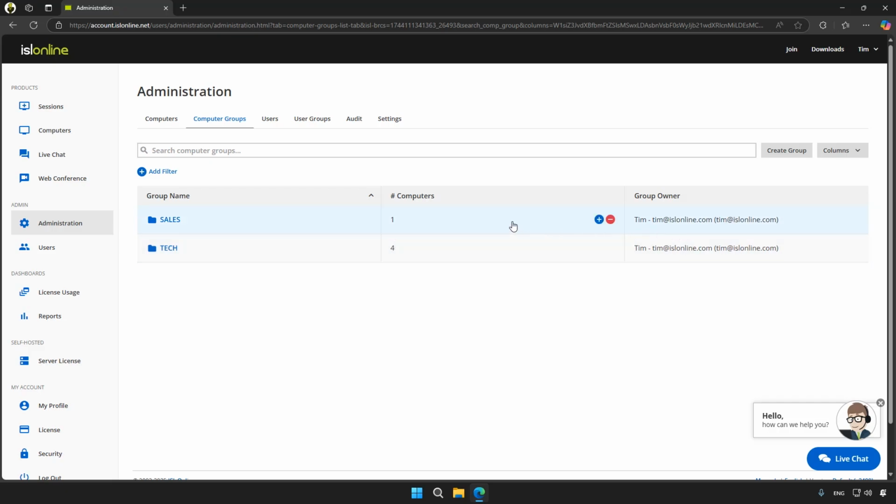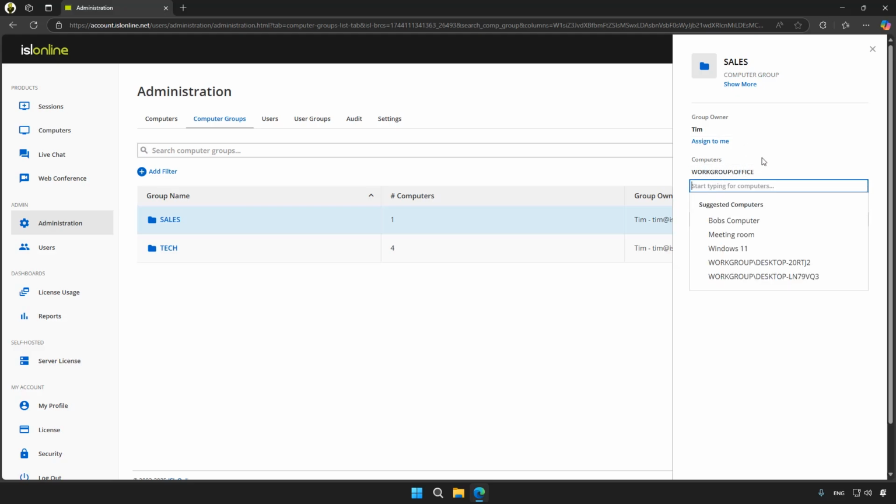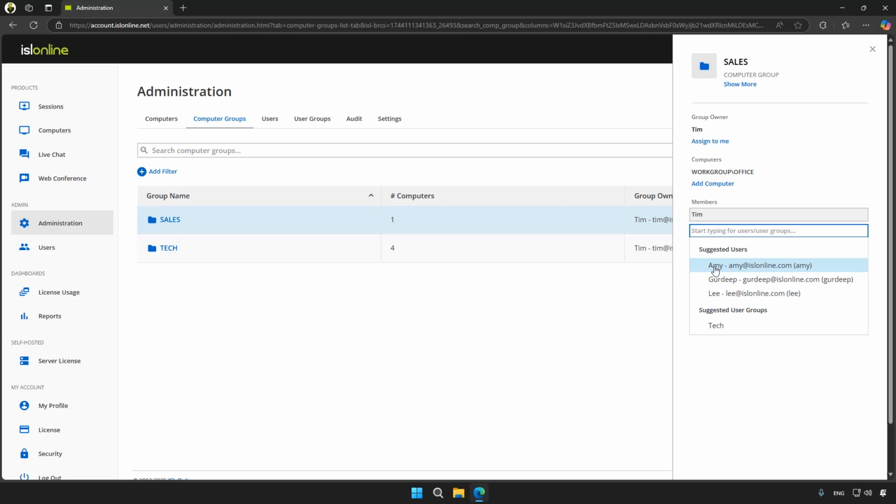owner is. We can also click anywhere within the row of a computer group to open the Quick View menu, where we can then edit the name of a group, change the group owner, add computers to the group, or share the group with a user by simply clicking Add Member, and then selecting their username from the dropdown.